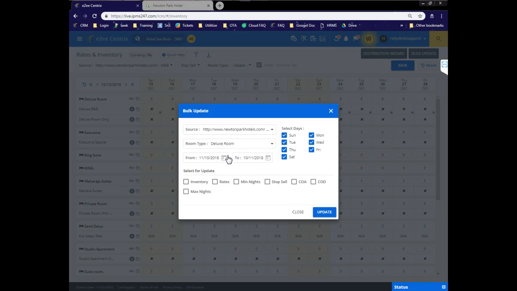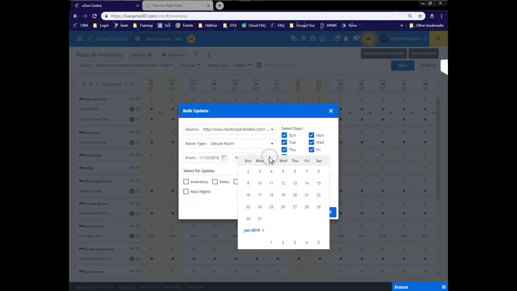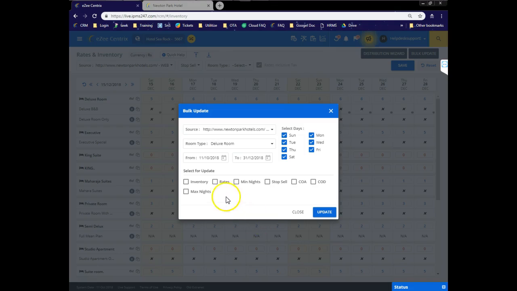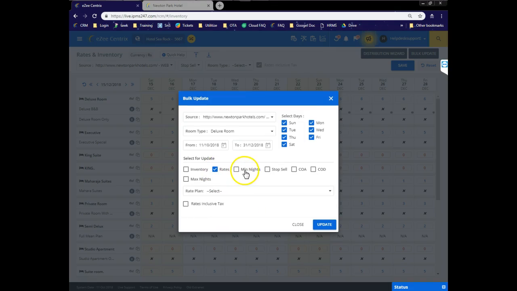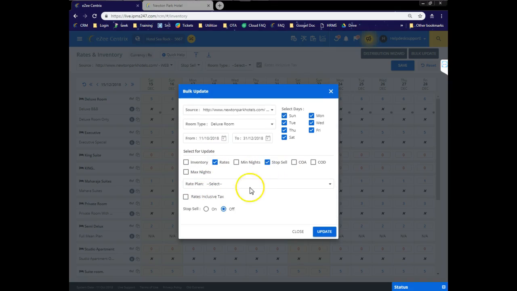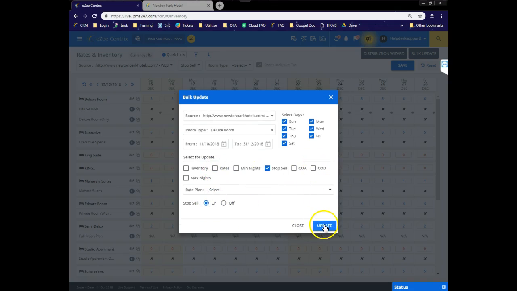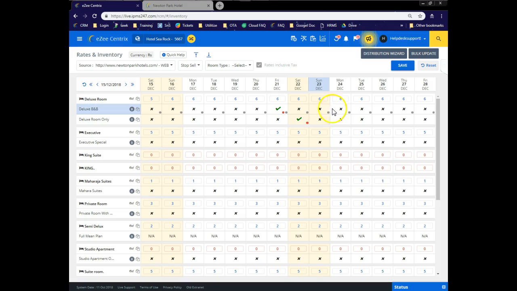type. So if I need to update for the deluxe room for December, I need to update rates, so I can select here and update from here. Inventory stop sale, if I need to apply stop sale, I can click on it and it will apply stop sale, and click on update. So this will update for that particular time. The only limitation is you can only apply for one room type and one rate plan at a time.